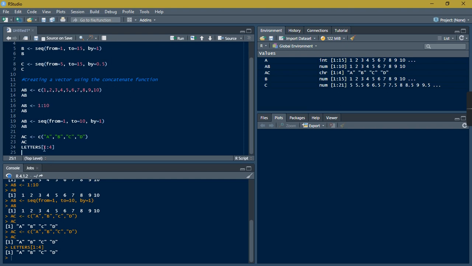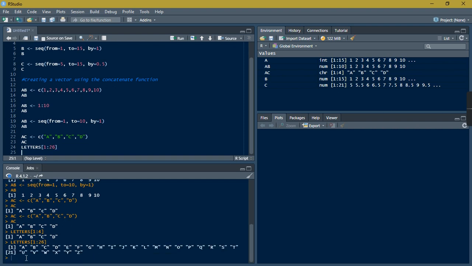So if you had wanted it to list from A to P, you would have to specify by changing the number here. If you wanted to list all the alphabets A to Z, you will have to just put 26 here. So 1 to 26, and it will list all of them for you. You could either use a concatenate function, or you could use this one, the letters.